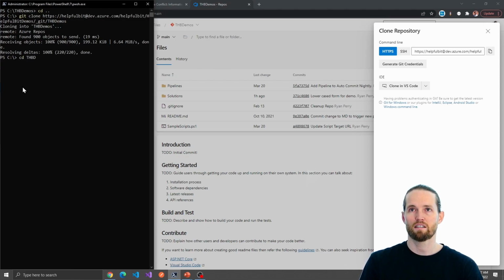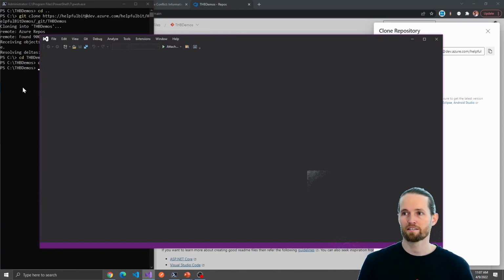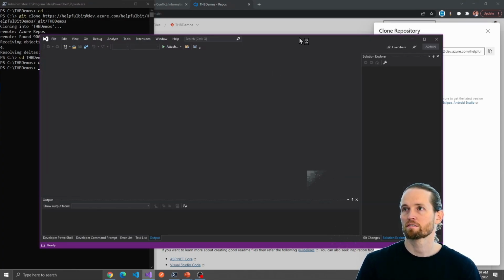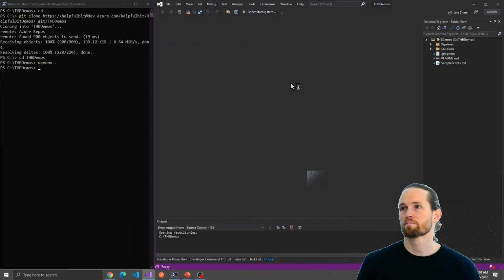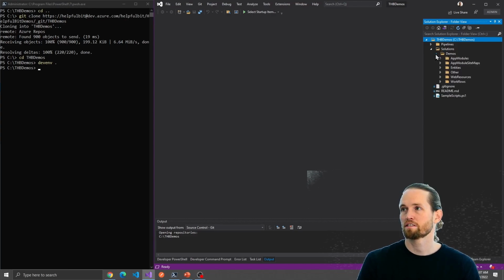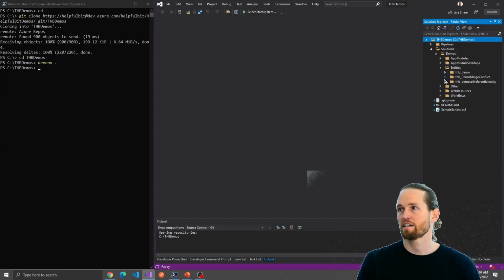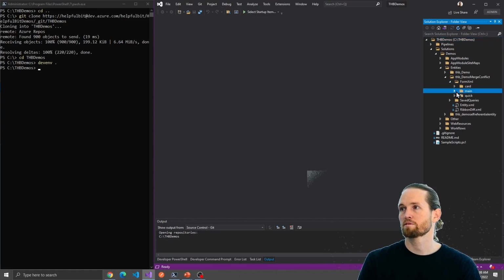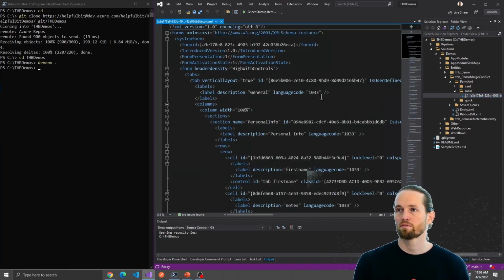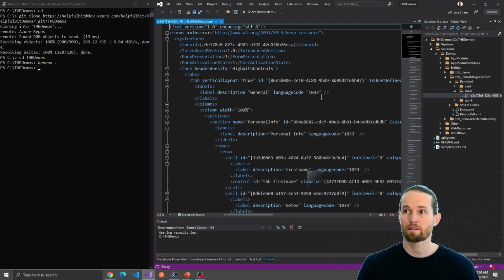So cd THB demos, and then if we open our Visual Studio, we can go ahead and see what all is contained in this solution. So let me go ahead and just pull this over here. And if we look in here, you'll see there is a folder called Solutions. This could contain multiple solutions, but for this demo, we have just the one, Demos. Inside of here, we have a list of the entities. Inside of there, you have that one we were talking about, and then you've got your form XML, your main forms, and this is the actual code for that form in XML form.